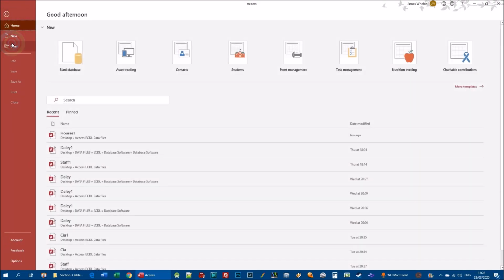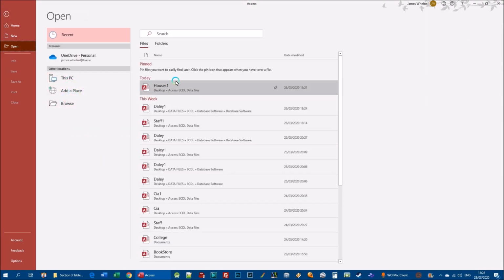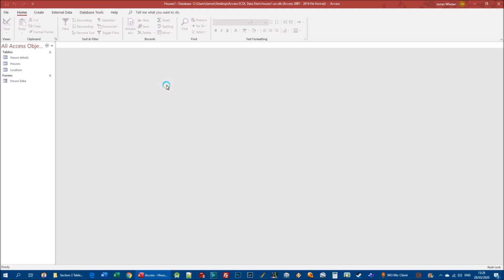I'm going to go to File, Open, and I can see the database that I want here, Houses. I have it saved as Houses 1. You may have needed to do that, you may not have. But don't worry, if you didn't need to do it, it's exactly the same database that we're working on with the same data in it. So I'm going to left click once in it and my Houses or Houses 1 database has opened.